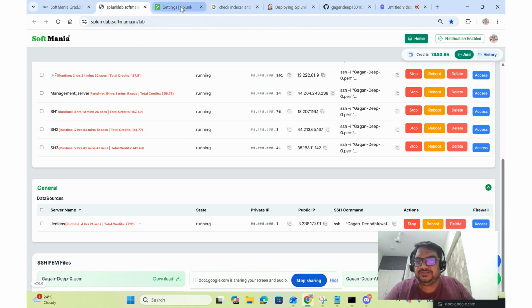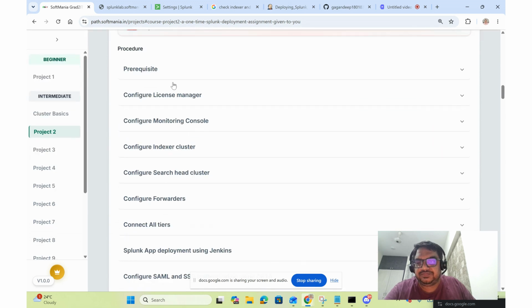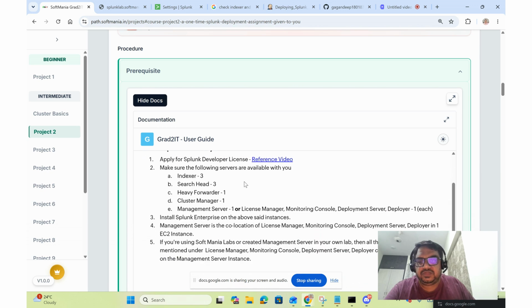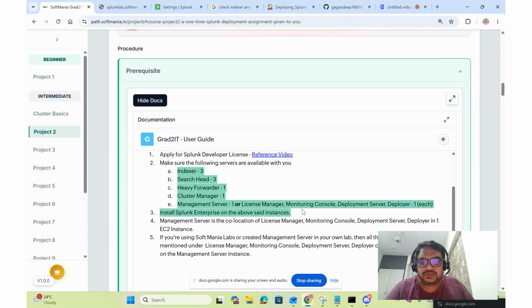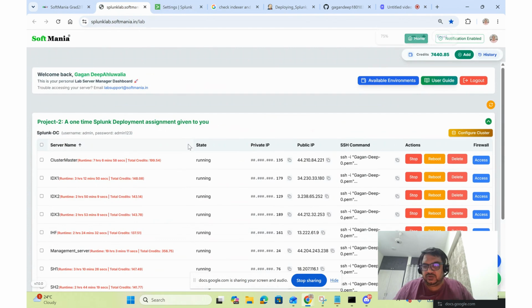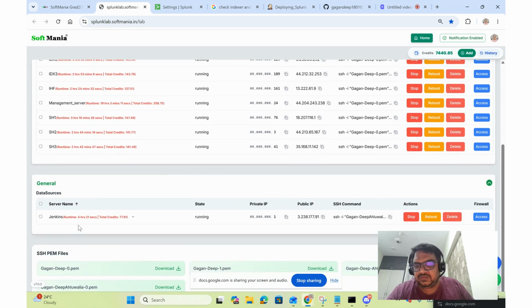Let me walk you through what I did during the implementation. As part of the prerequisites, all these machines or servers should be available, which was available by default in the project 2 package part of the Softmania labs. So I bounced those machines as you see over here. Overall, there are around 10 servers, 9 specific to the Splunk environment, the Splunk components, and one for Jenkins.